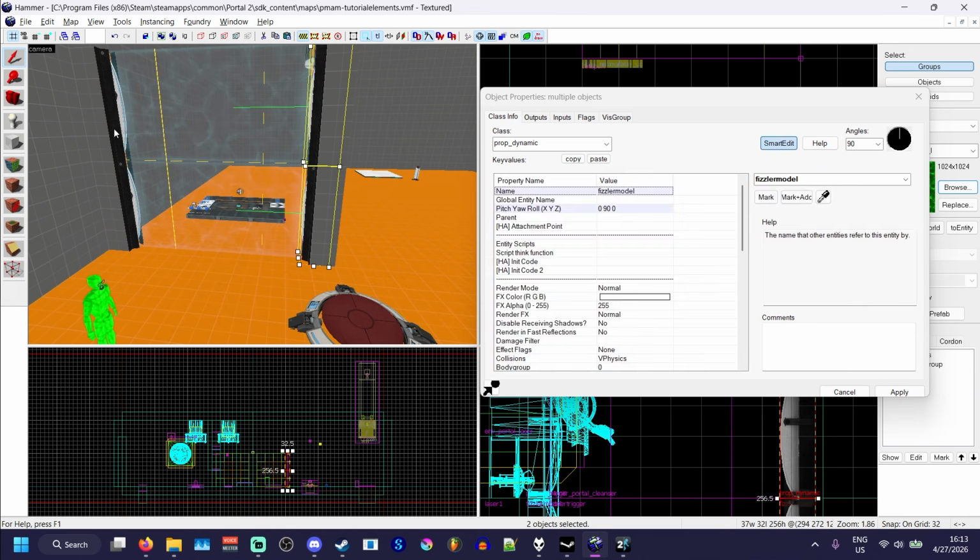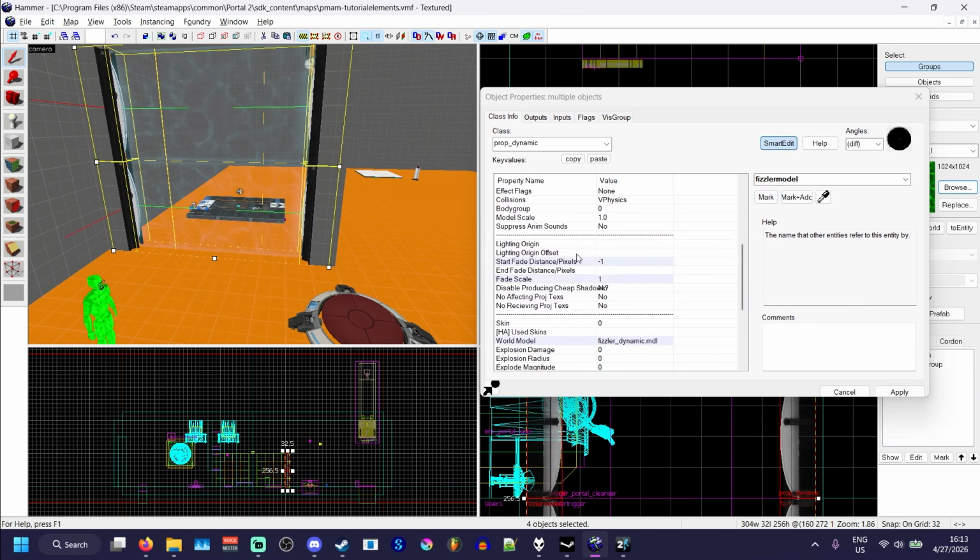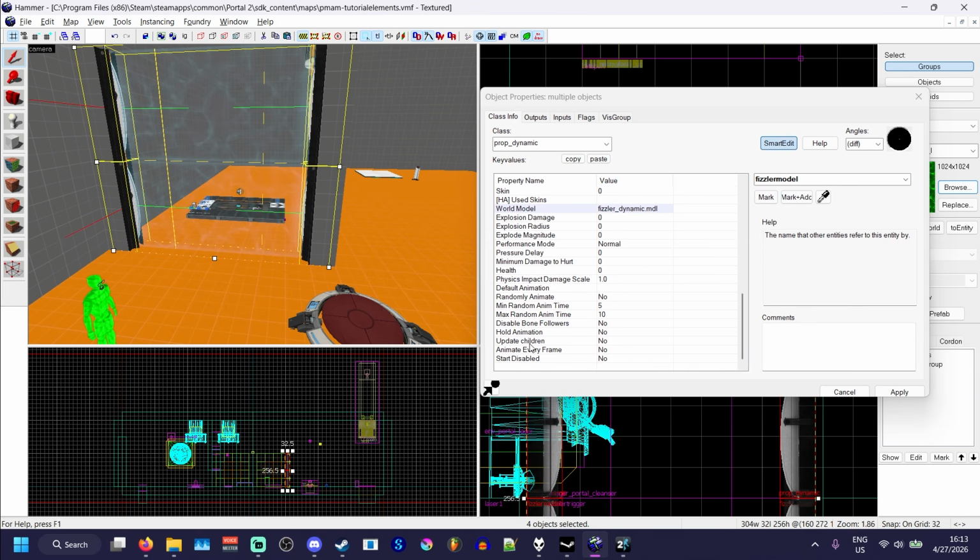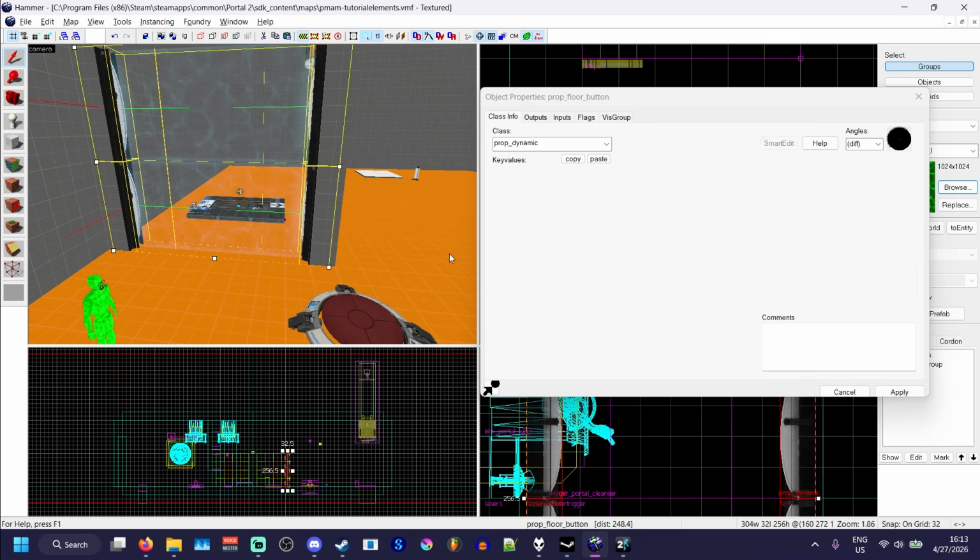I'm just going to select all of our Fizzler models. And to make sure it works correctly, I'm going to go to the hold animation key value and turn that on, because then that way the animations will definitely not loop. They'll just hold the last frame instead of looping infinitely.